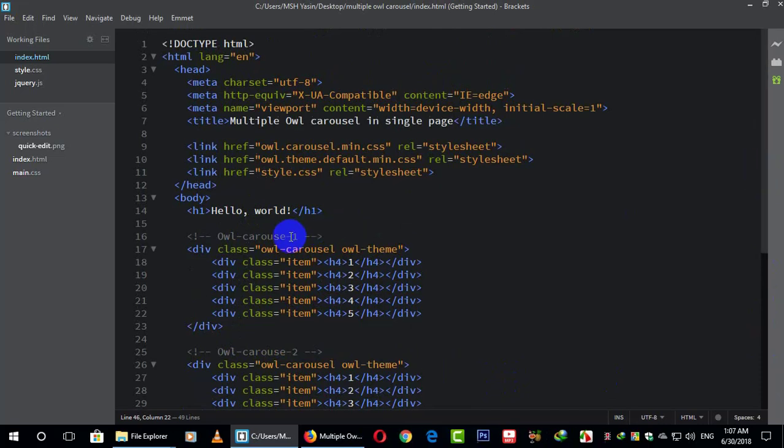And I assume that you all know how to make a basic Owl-Carousel. If you do not know how to make a basic Owl-Carousel slider, just check out the cards here in the video, or check the description. I will give you the link there.